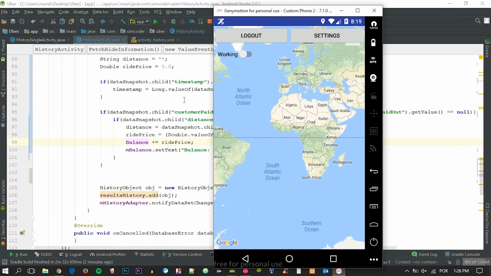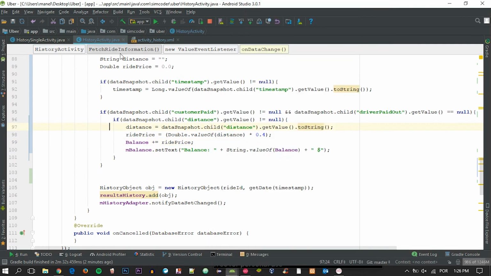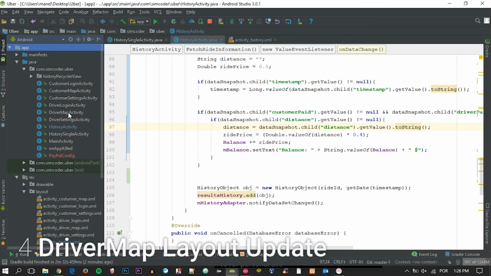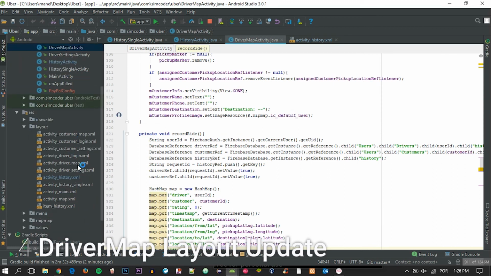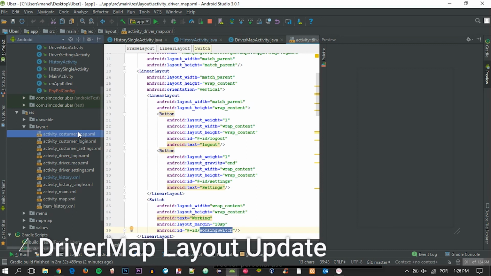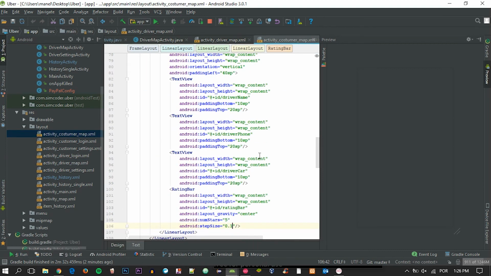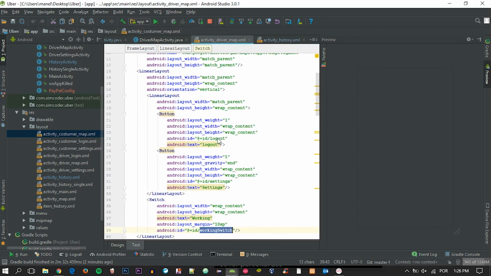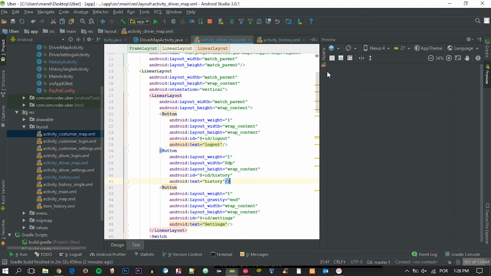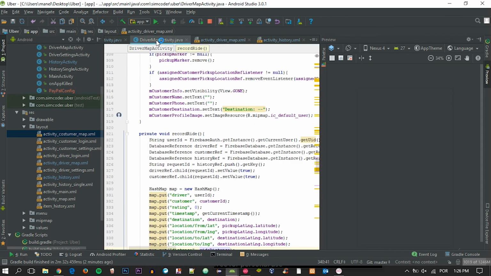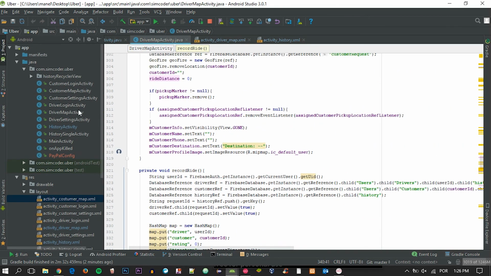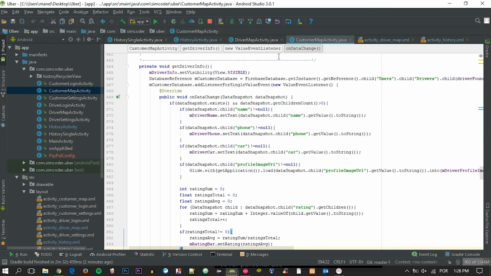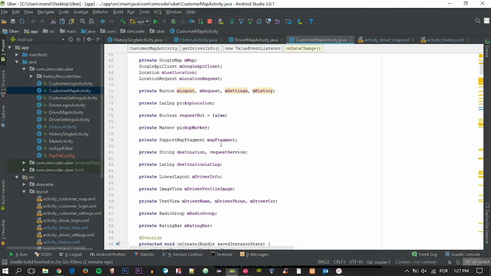Oops, so I forgot something. We must add the history button, because I did in my template project, but I didn't change it here. So let's take care of that now. So go inside driver map activity and customer map activity, and just copy the history button from up top and paste it in the driver map. Yeah, that is fine. So let's go inside the driver map activity and open up the customer map activity as well, and just copy and paste the history button.